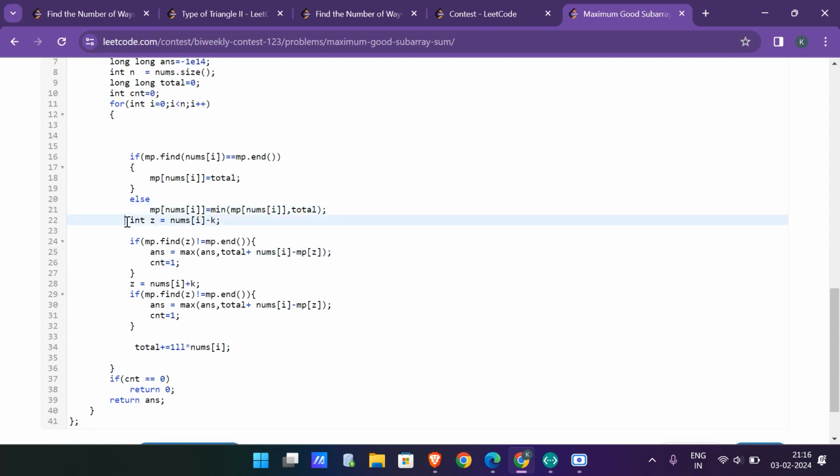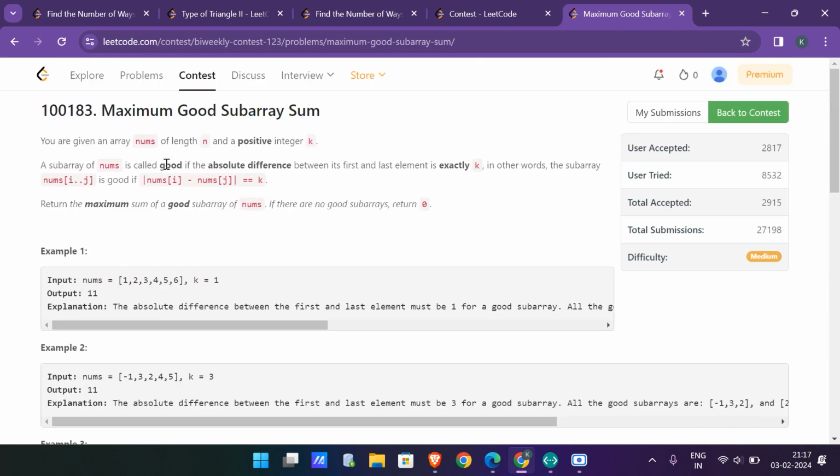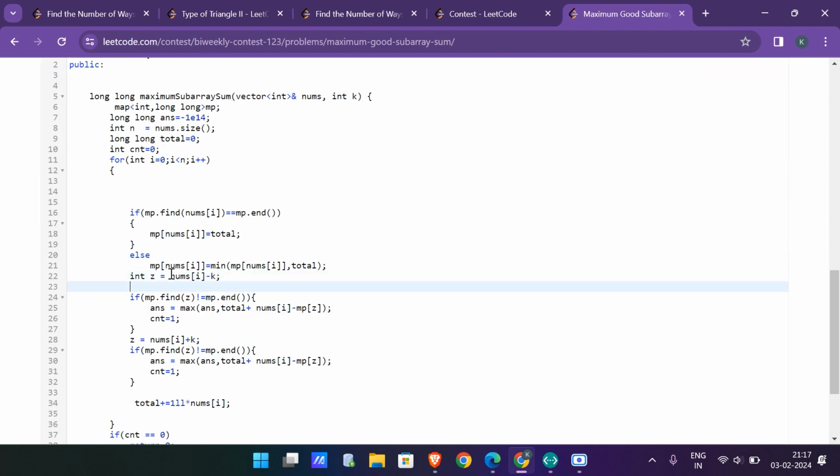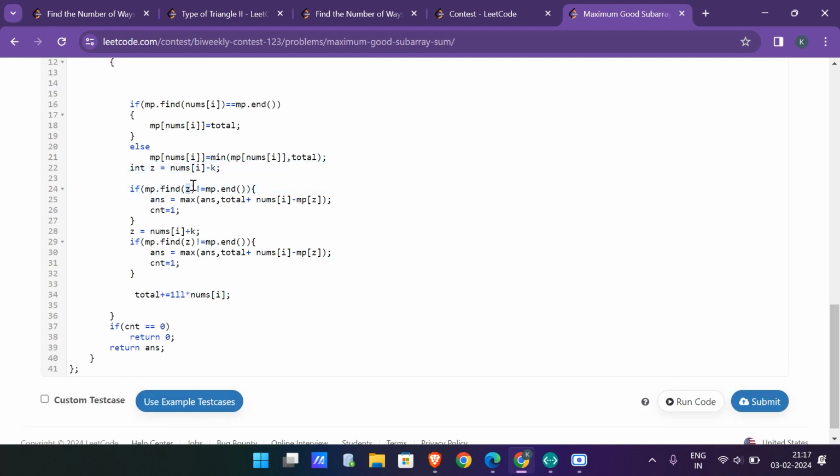Now z is nums of i minus k that I have told in the intuition, like we have to find nums of i minus nums of j equals k. So the two equations that we found before, one is nums of i minus k and the other one is nums of i plus k. So if that element is not present in the map, then we don't have to do anything. But if it is present, then I'll be maximizing my answer as total plus nums of i minus the prefix sum of that particular element.